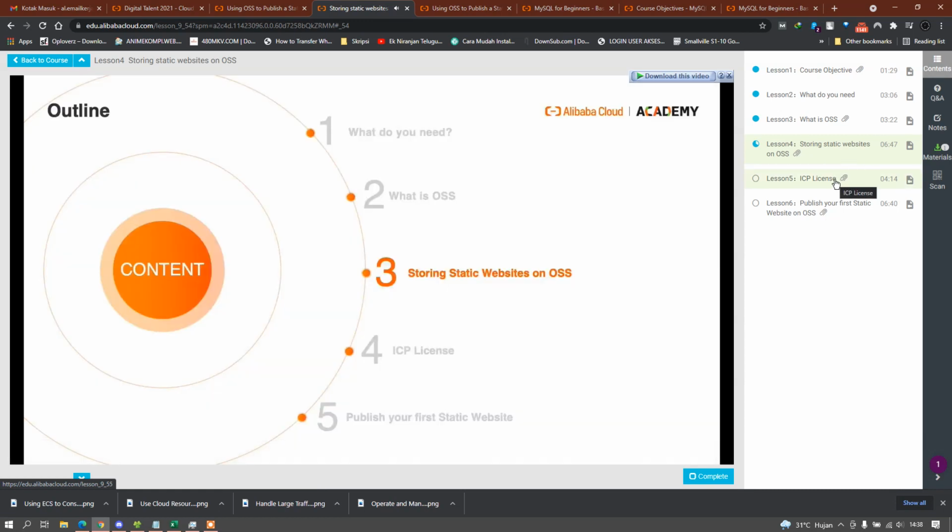Hi guys, in this section, let's talk about the things you have to know when you want to start storing static websites on OSS. First, when you want to start using the OSS service, you have to choose the region to create a bucket. So what does the region mean?